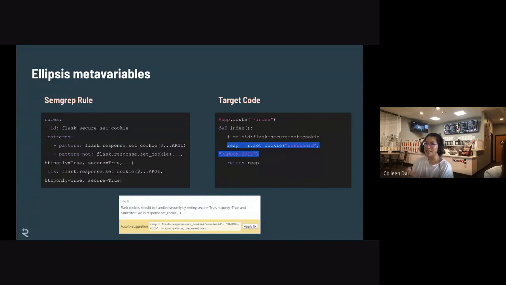Awesome. So in this case, we want to enforce another security default. When we set a cookie, we want to make sure to set it with secure headers like HTTP only, which protects the cookie from being read with JavaScript, and secure, which limits the cookies to HTTPS traffic only. If we look at the Semgrep rule, our pattern is flash.response.setCookie with the ellipses metavariable. Essentially, we can use this to capture the contents inside the set cookie call and write an autofix with the original contents along with HTTP only set to true and secure set to true. So we're able to use autofix with ellipses metavariables in order to write better autofixes.